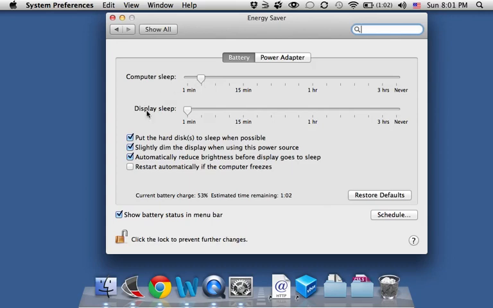Display sleep is when just the display sleeps, just your screen. And you'll be surprised how much brightness really matters in your battery life. So you want that as low as possible. That's why I have these settings right here, because it saves me a lot of battery power.